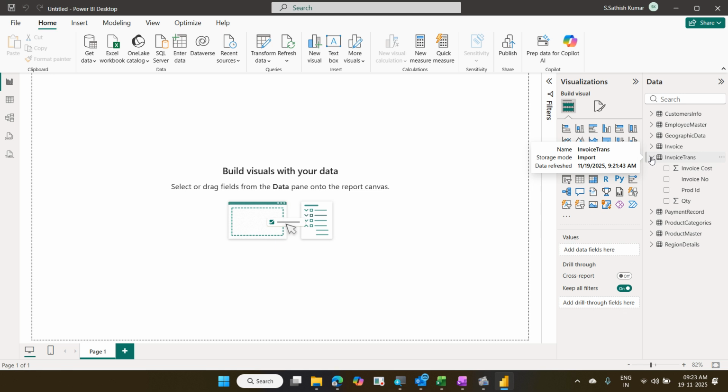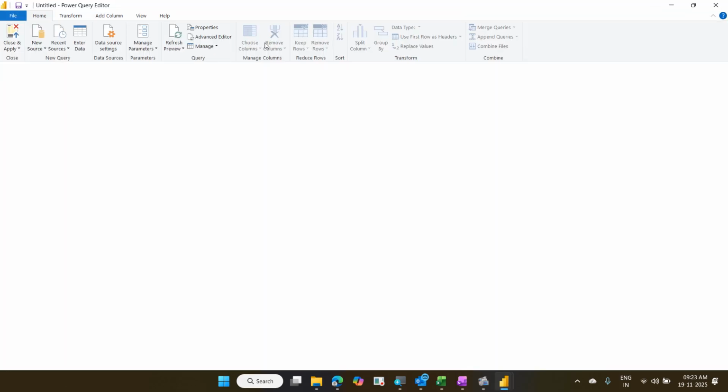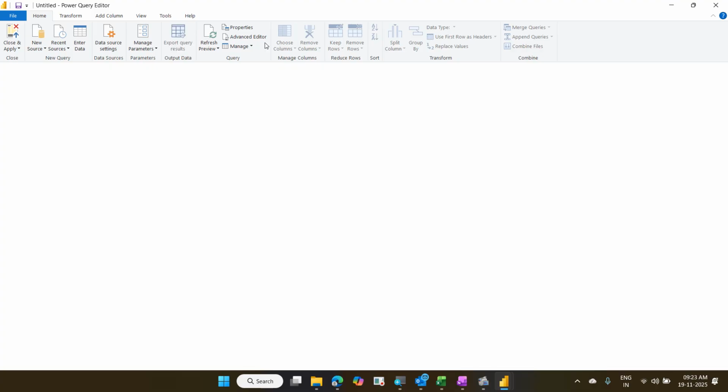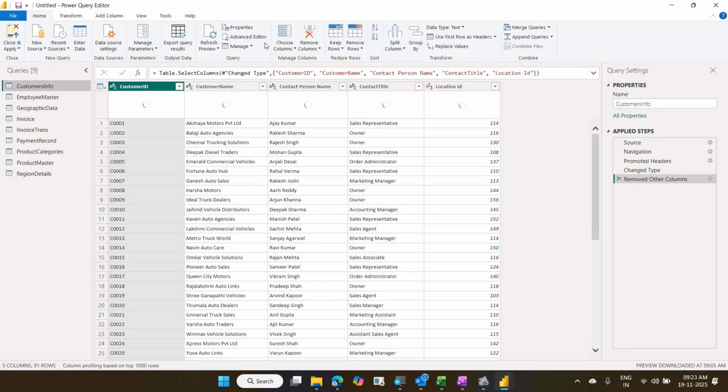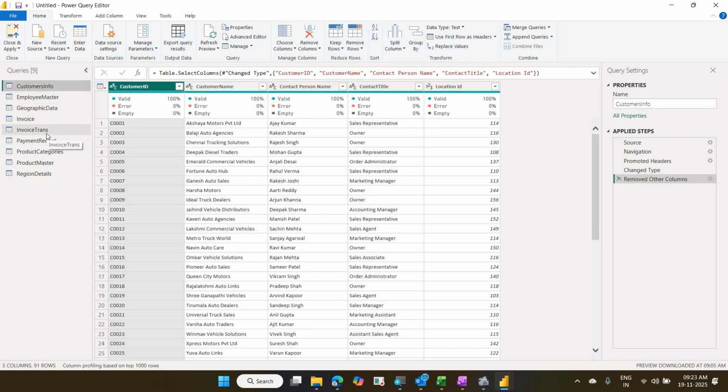How can I go back to Power Query? From here. Go to Home tab. Very good. Go to Home tab and go to Transform Data. That's method number one. If I go to Transform Data, it shows all the sheets here, and you have to select the particular file which I want to make a change to. Invoice trends, I want to make a change, so you have to click on Invoice trends. Okay, this is method number one.